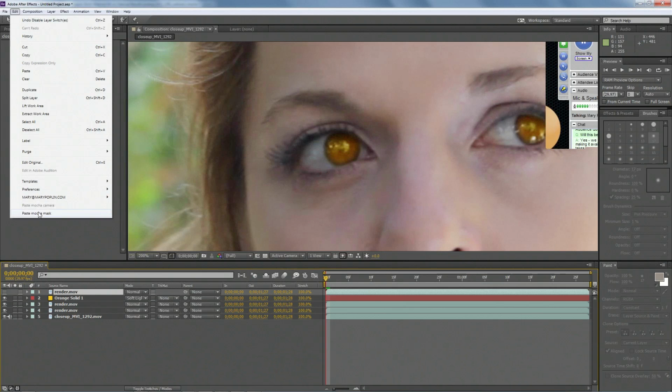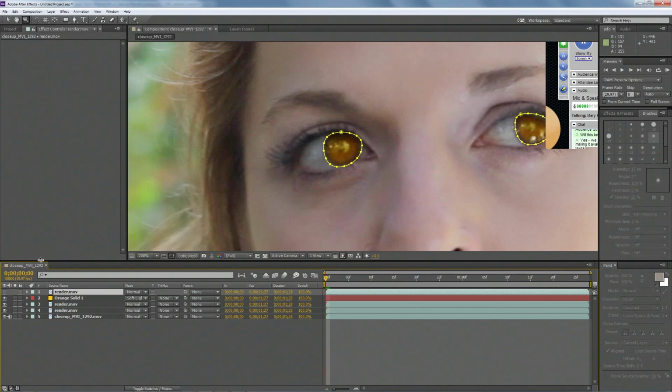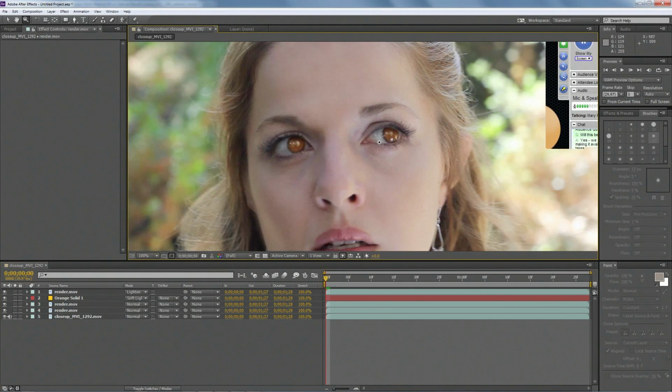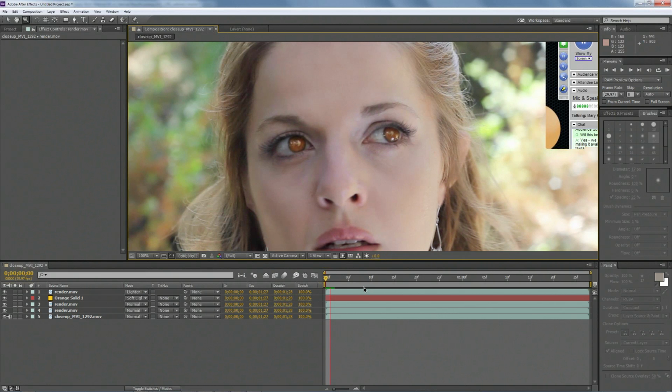We're going to do a Paste Mocha Mask. What we're going to do is use this as a lighten layer. We're just going to hit lighten, and that will pop our highlights back out to white over the top of her eye. That adds another set of realism, and it actually adds the light back into the shot so that it doesn't look like she's no longer in the scene.